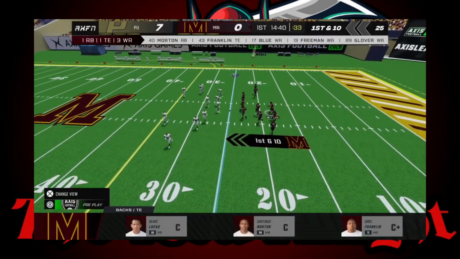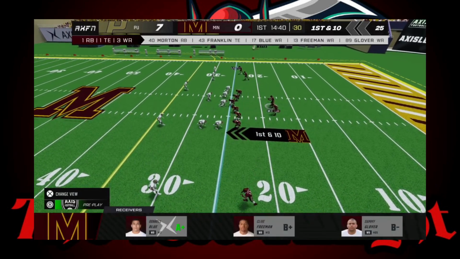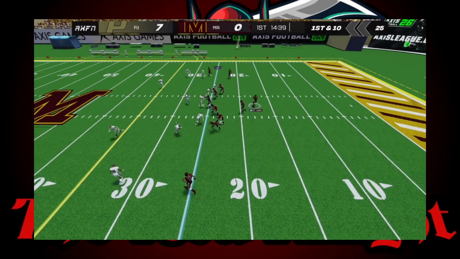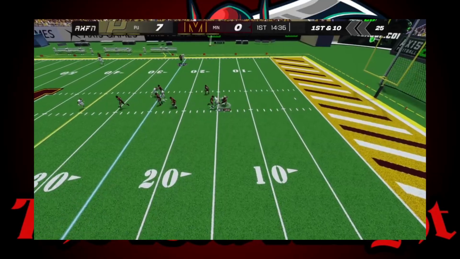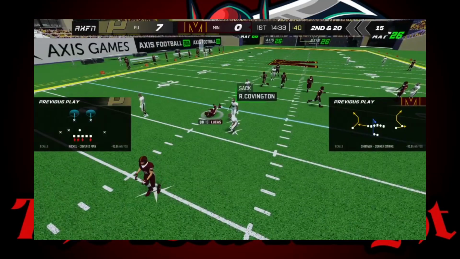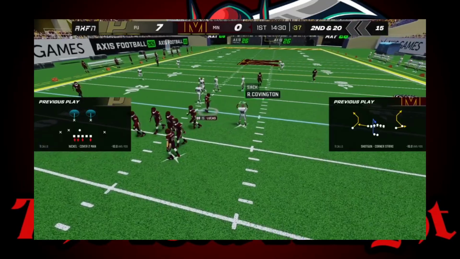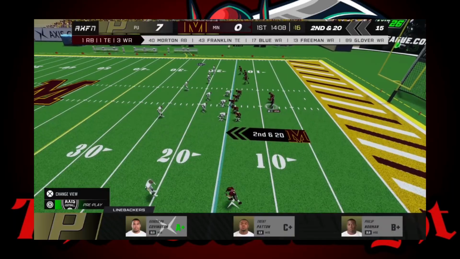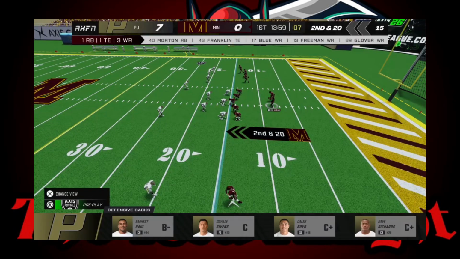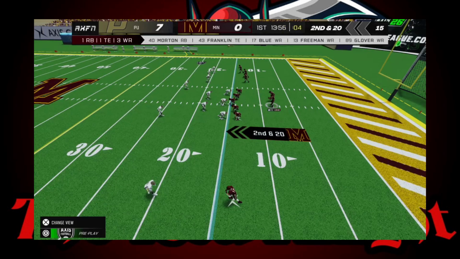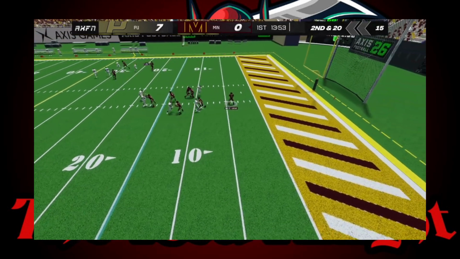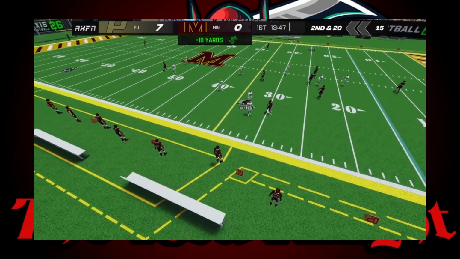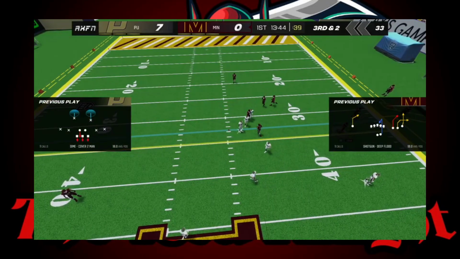First and 10. Go. Covington gets a hold of him for the sack. That'll bring up second down. Second down. Lucas steps back into the pocket. Scrambling. He'll slide safely to the ground. Gain of 18 on the play.